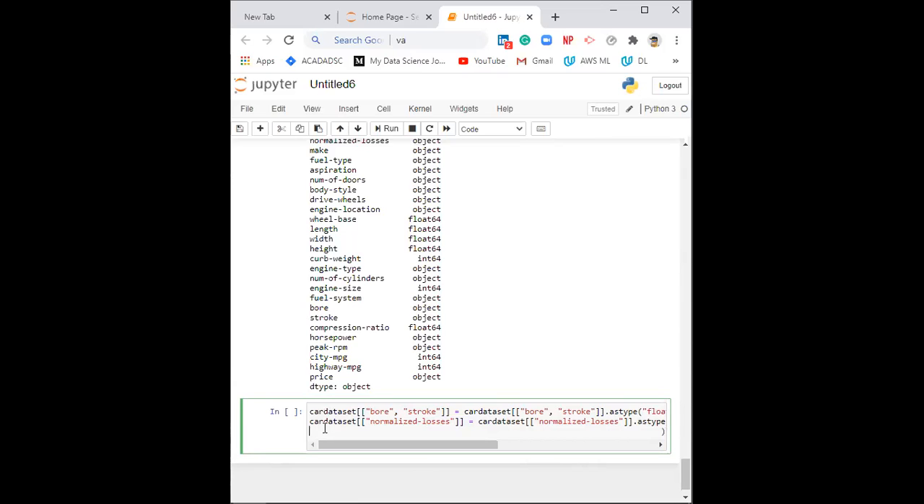The next one I'll now be doing is the price. I want to change the price also. So car data set, the same bracket, price. Now what do I want to change my price to? My price is in objects now, but I don't want it as objects. So I change the type to float, .astype float.